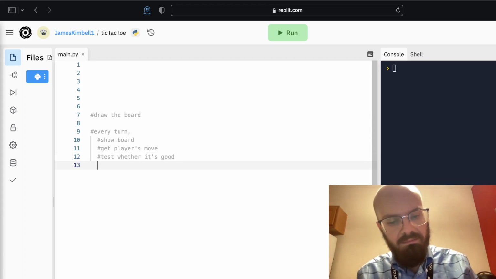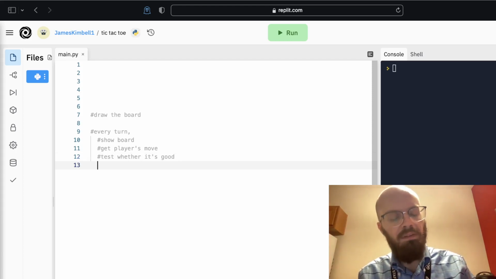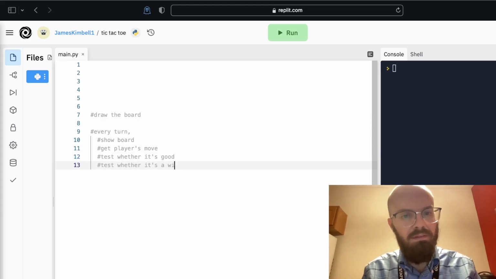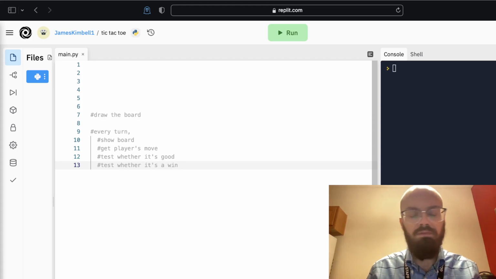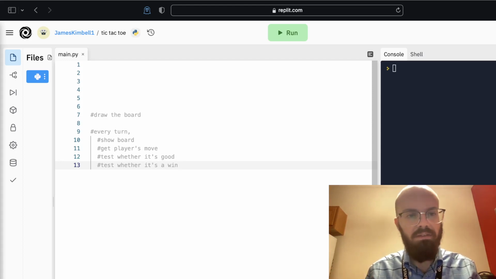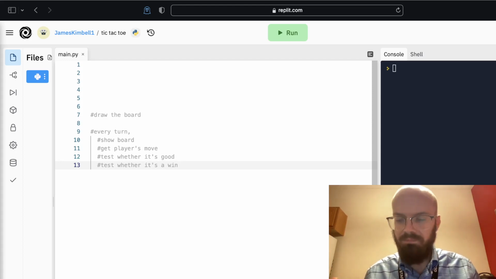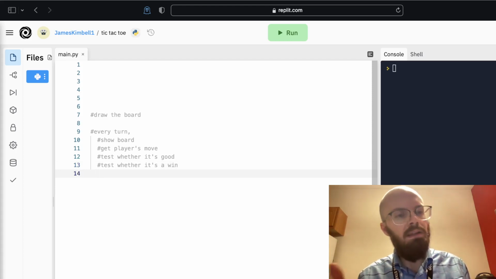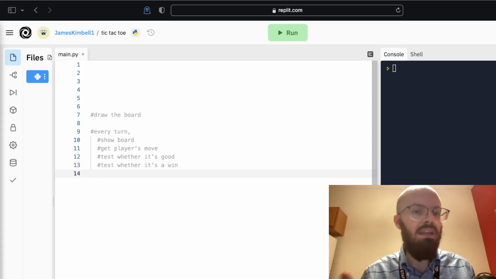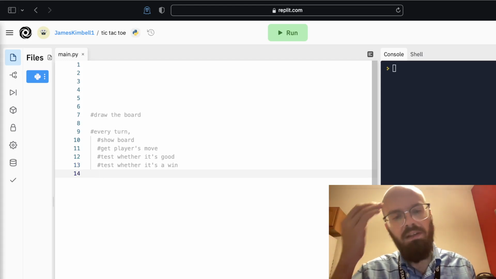But if it is good, if they choose a spot that's open and they fill it in, we probably want to test whether it's a win. We want to see if they get 3 in a row. And if so, it's done. We're kicked out of the loop. Game over. But if not, let's say they pick a spot, it was empty, they fill it in, but they don't win. We're just going to get ready for the next turn.